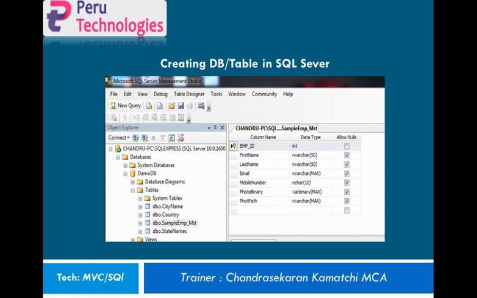I don't want to explain the structure in detail: integer data type for numbers and varchar for strings, such as first name, last name, email, mobile. If you watched our previous video, you know how to set the primary key and how to make it auto increment. So emp_ID is the primary key of the table, an integer data type.